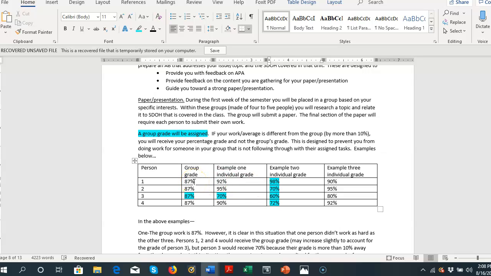In this example, this person is 3%, 8%, 7%, 5%. In this example, everyone is within 10% of the group grade, so everyone would receive the group grade. This is to encourage you to work as a group.